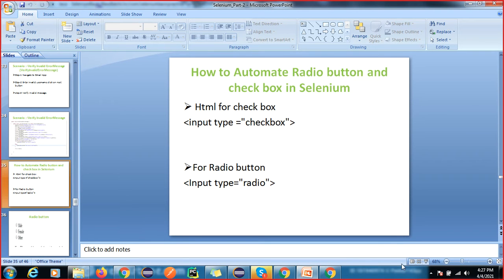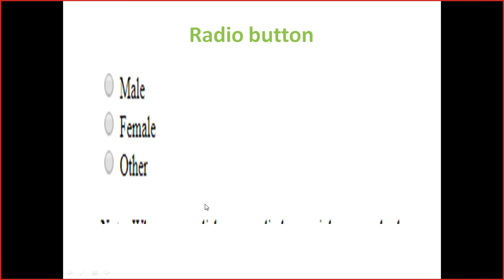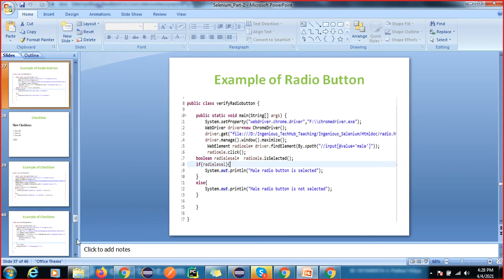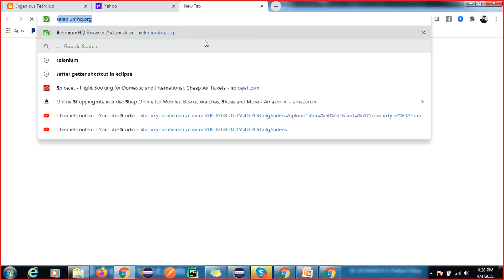Now the next topic is how to automate a radio button. You can see radio button and checkbox. The input type is checkbox and the input type is radio button. So if you have input type checkbox and radio button, you have to do it that way. So let me show you, and just go to SpiceJet.